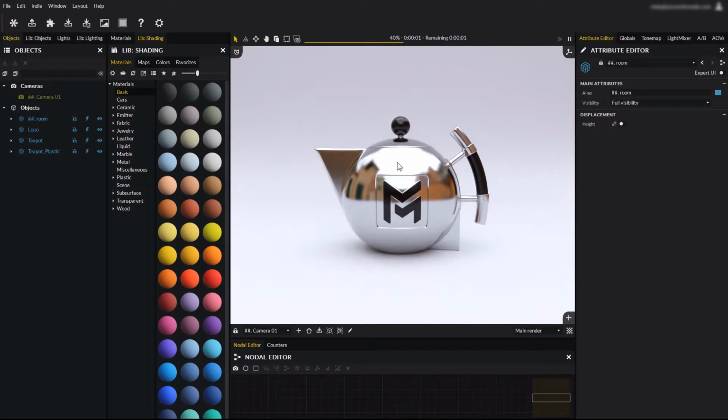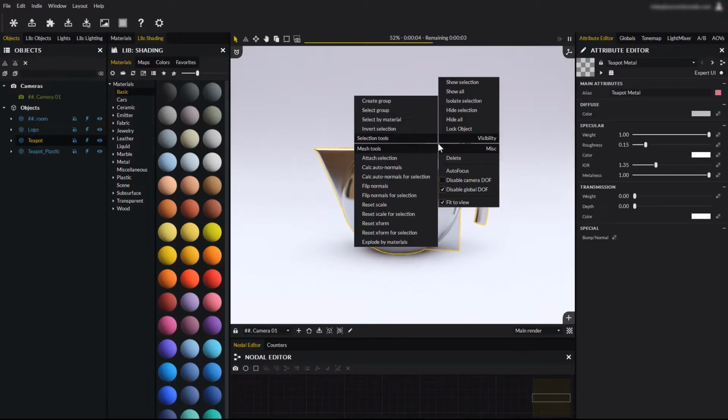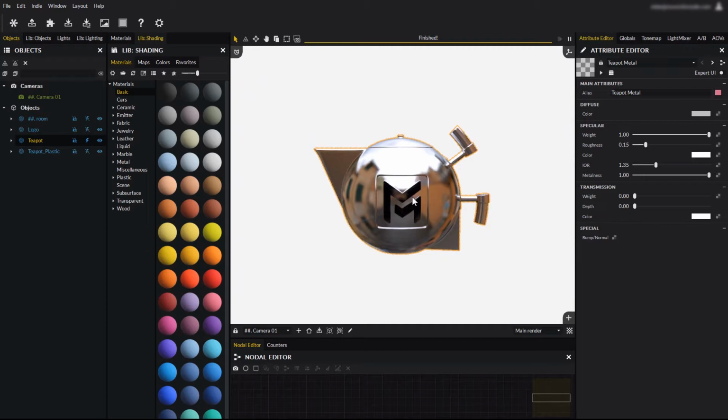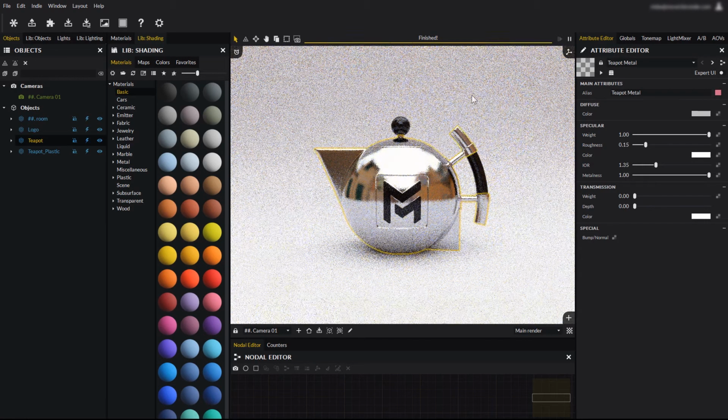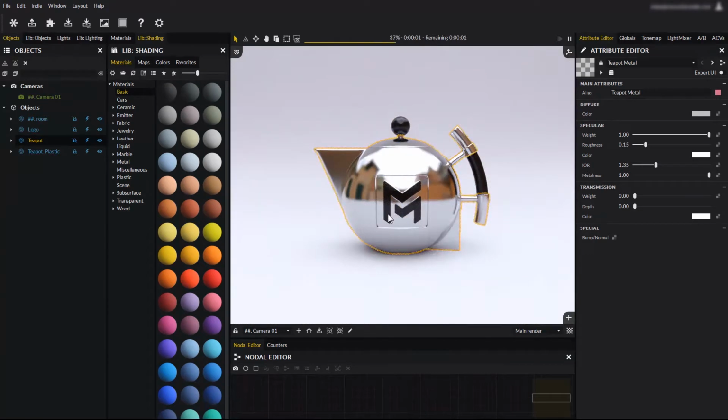Right-clicking on the IPR, we get a context menu with similar object options. For example, we can isolate this selection if we want to temporarily hide the rest of the scene, and then we can hit Show All to revert visibility to the original status. These are very simple but very handy options.